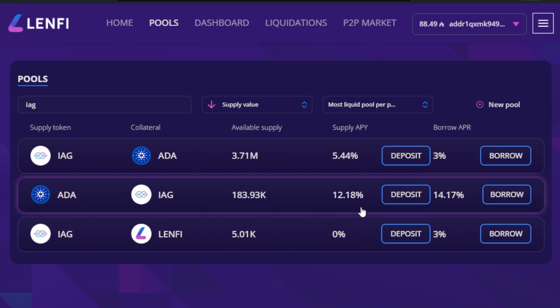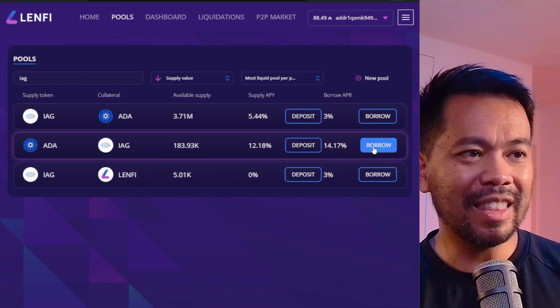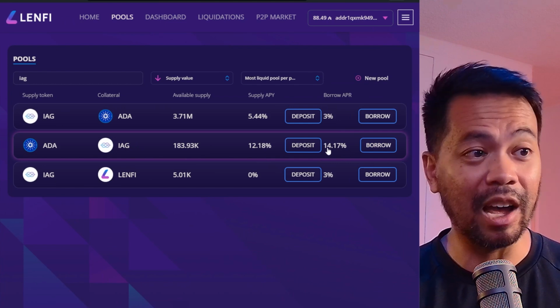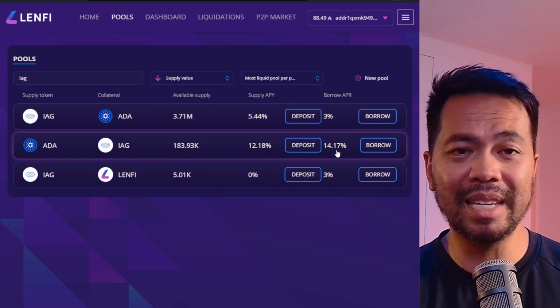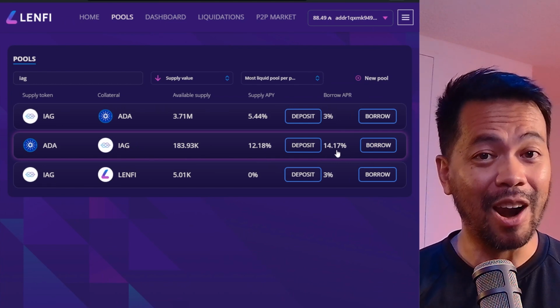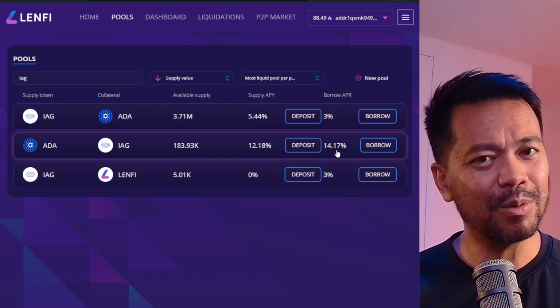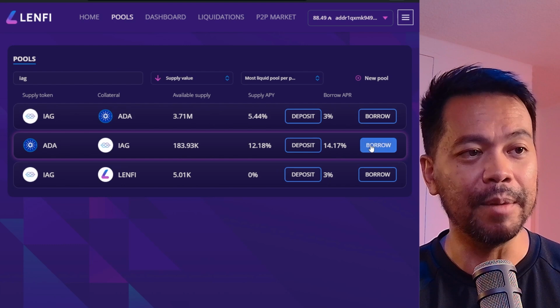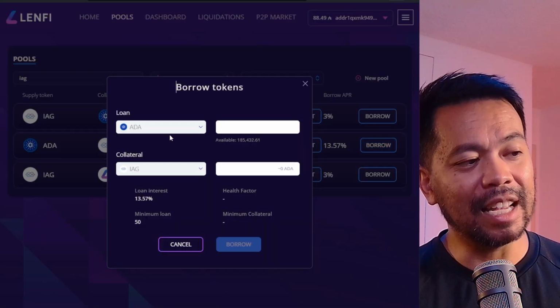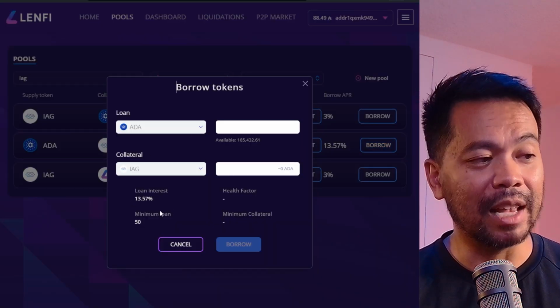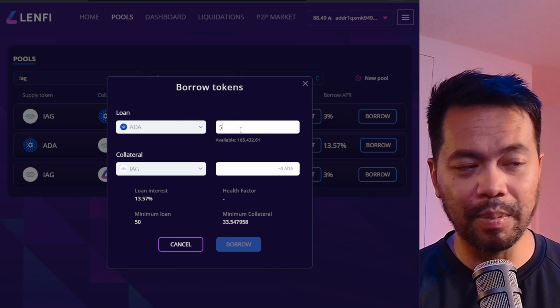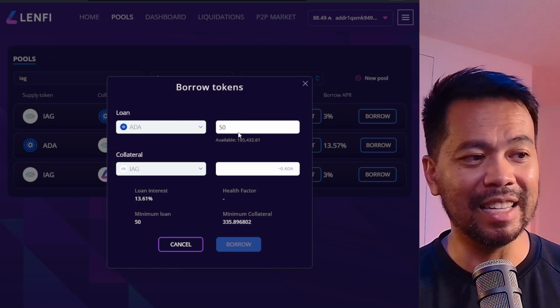Right, okay, so now I can click on borrow, but the thing I need to look at here is the actual borrowing APR, and it is really high. It is 14.17%. So this isn't really desirable because it's so high, but I'll go through this so that you know how you can actually borrow the particular assets from it. So click on borrow, and there are a couple of parameters here that I need to look at. So first off, the minimum loan amount is 50. So I do need to borrow at least 50 ADA in this case.